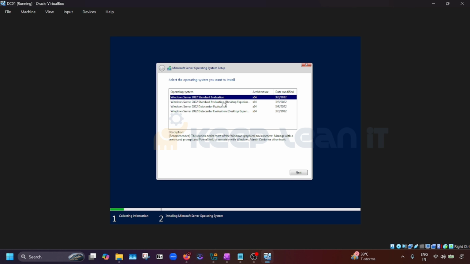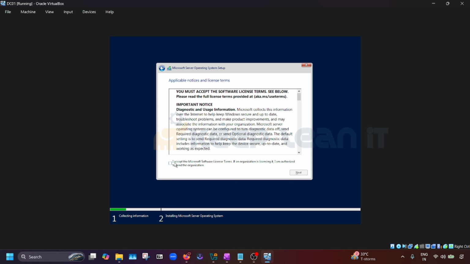Okay, I'm selecting the quick graphical environment. By default it will select the command prompt, but I'm selecting the graphical environment. Let's click on next. Okay, accept the license and terms. Click next.